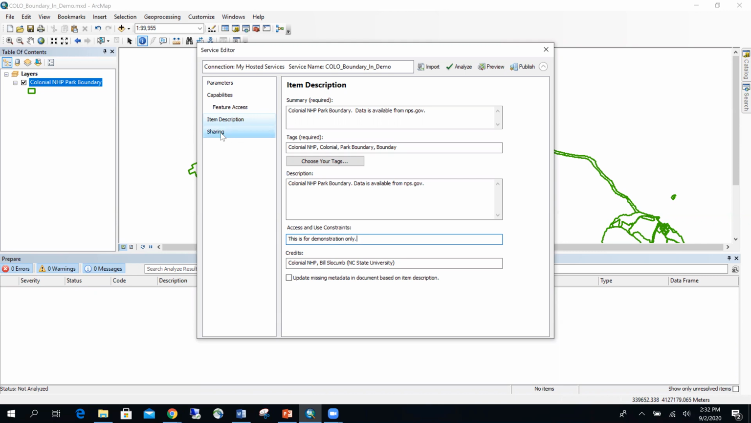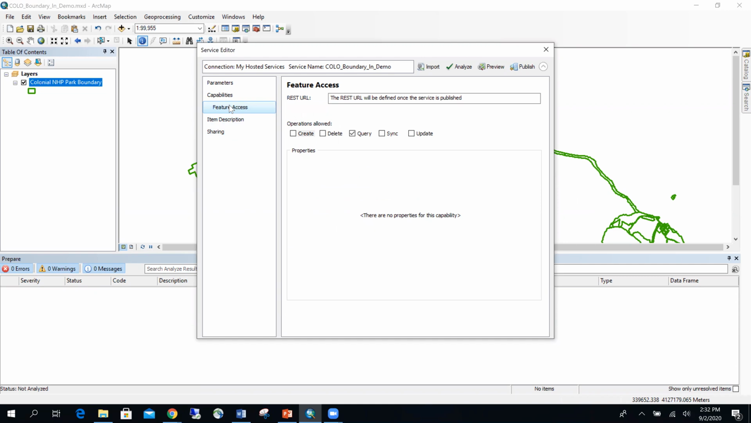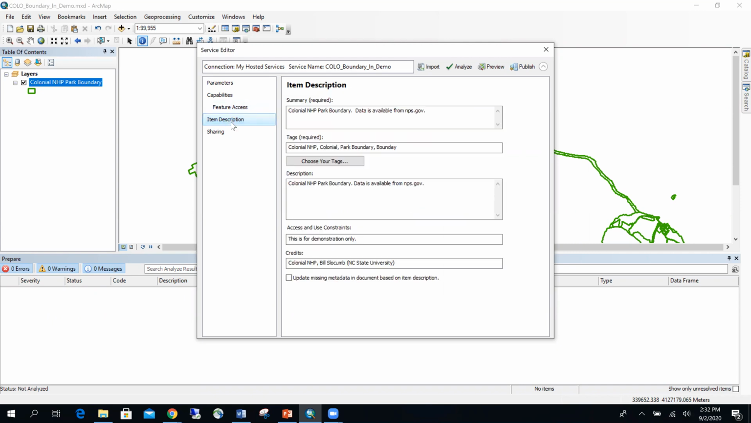Now, if I wanted to share this with one of the groups that I am working with, I could actually take that opportunity and do that here. I'm not going to do that in this video. But I do have feature access, and I have other options here that you can allow, and I will go ahead and check those. Create means you'll be allowed to create features or delete features or update features. I'm not going to worry about sync for offline. And I have my item description.